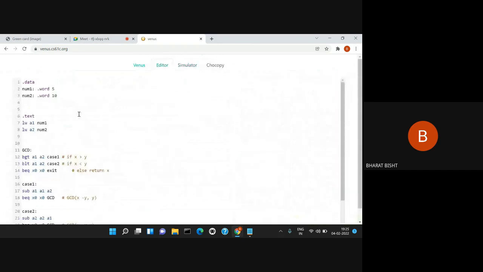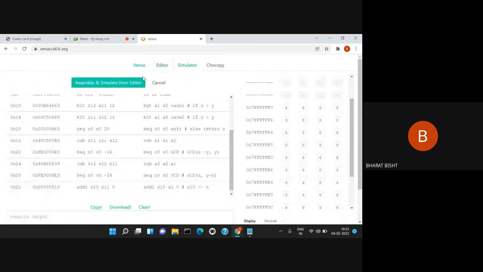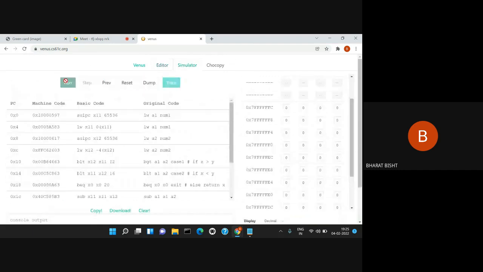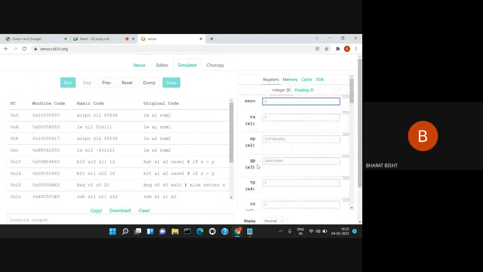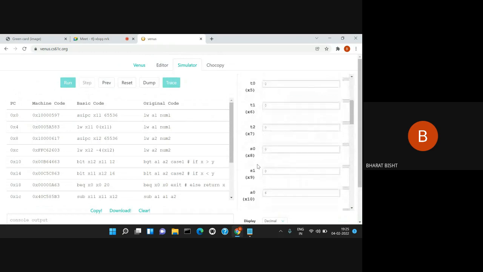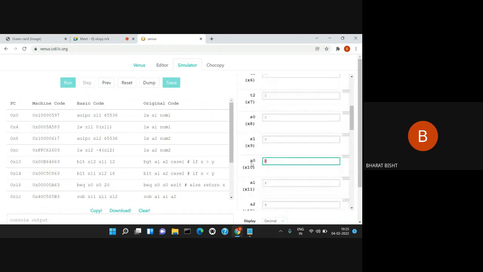If we use here, let's say, 6 and 18, then the value is 6. You can see here, exited with the error code 6. It means that register x10 is storing the value 6.